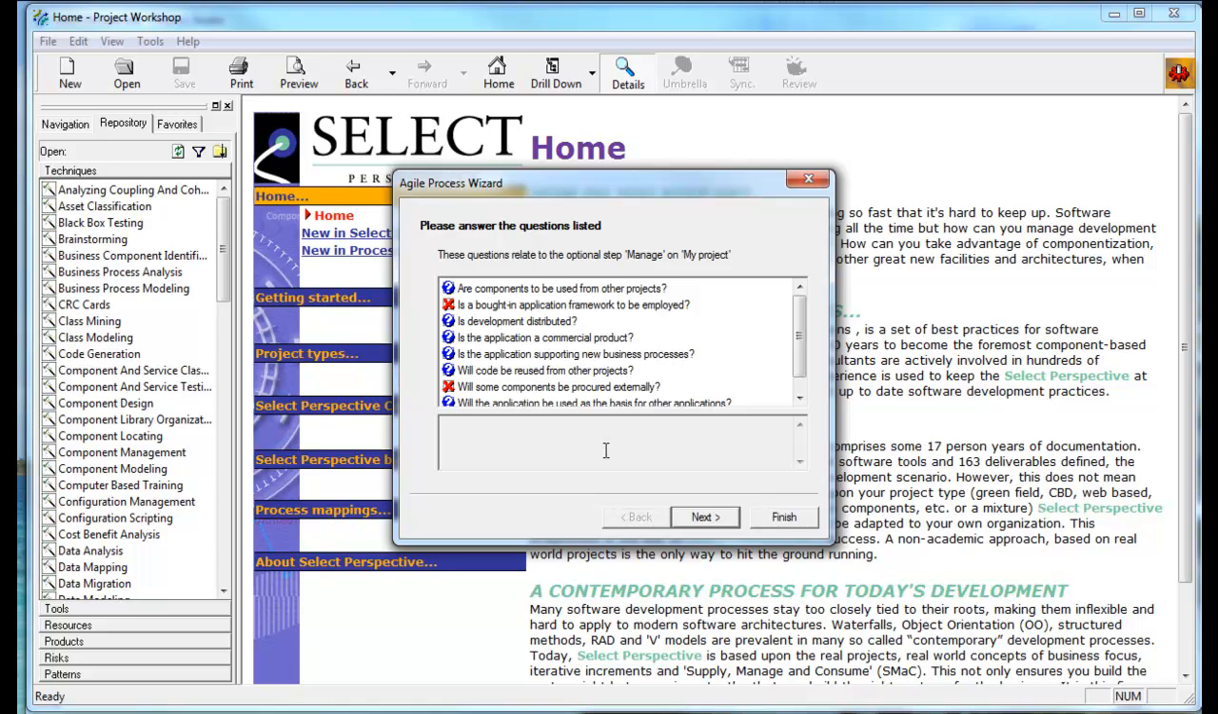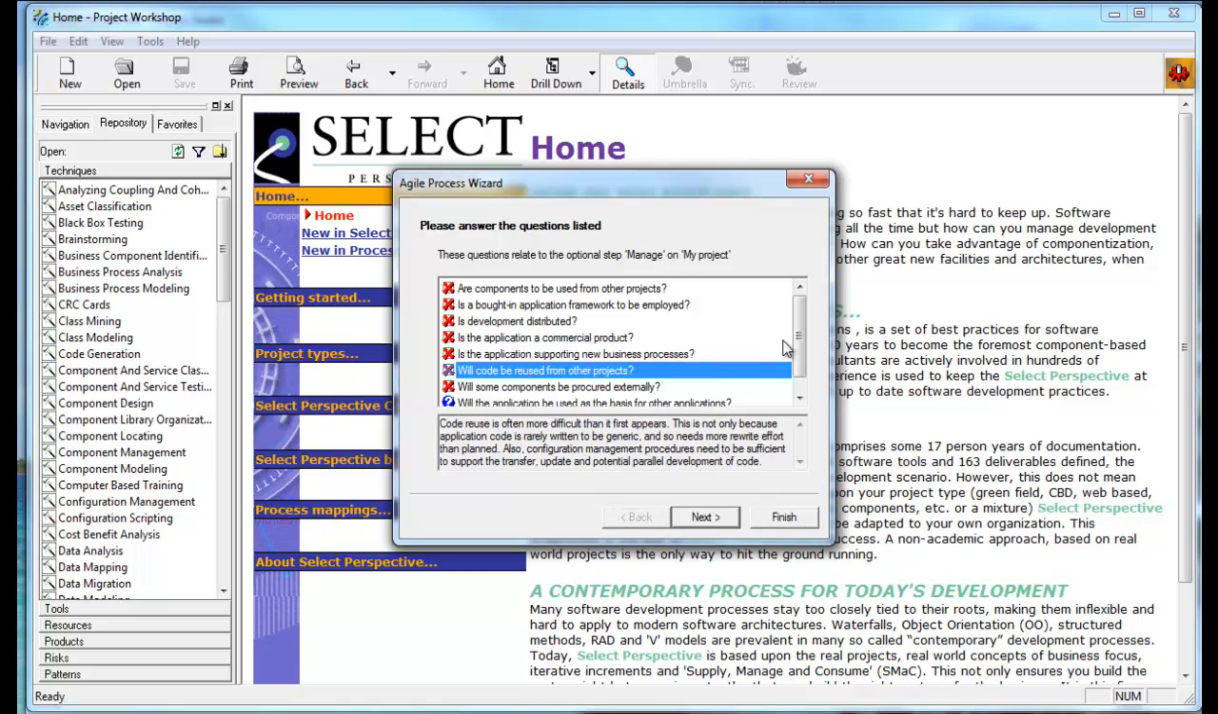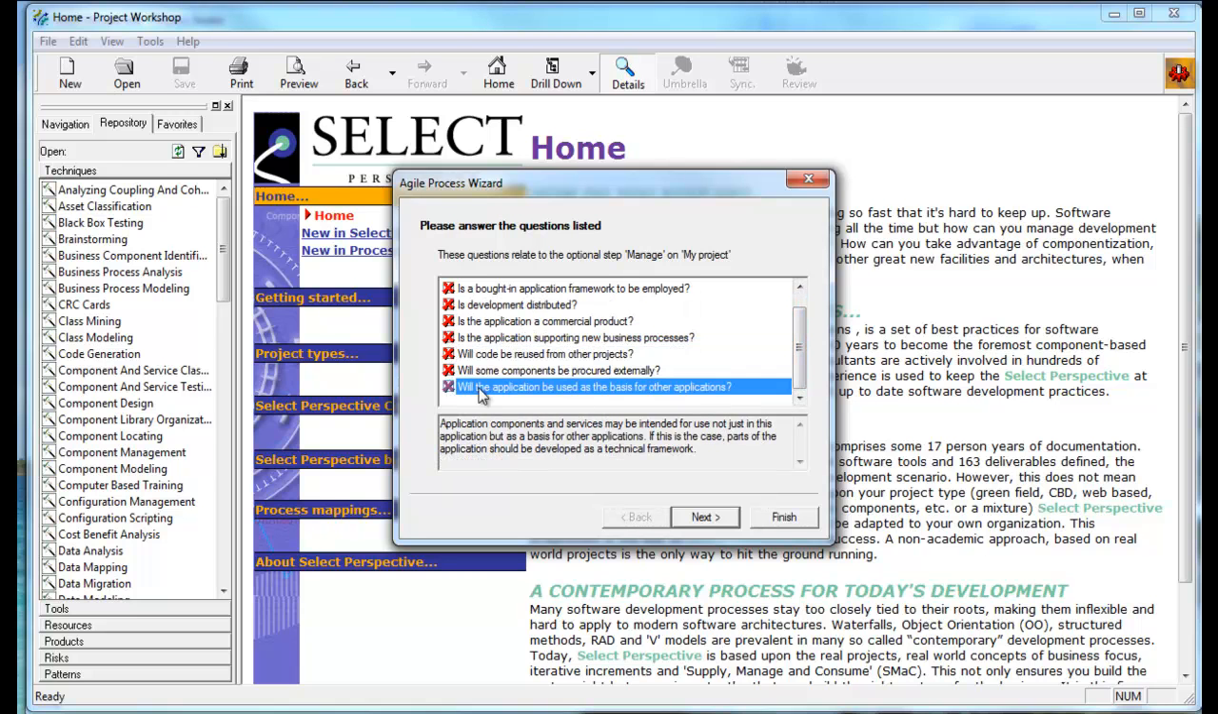Now here we have questions related to the optional step manage, which was one that we had looked at when we were looking at this life cycle in Studio. I'll answer no to all of these questions. To see the effect that it has, we would expect that the manage step will not be included because we had looked at that particular formula and saw that at least one of these questions had to be answered positively in order for that step to be included.